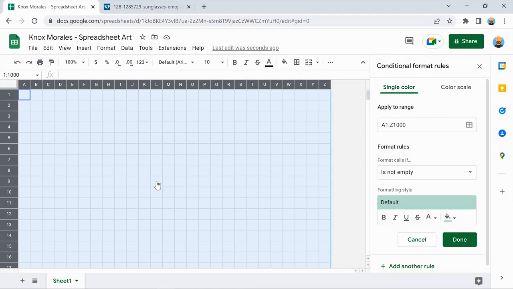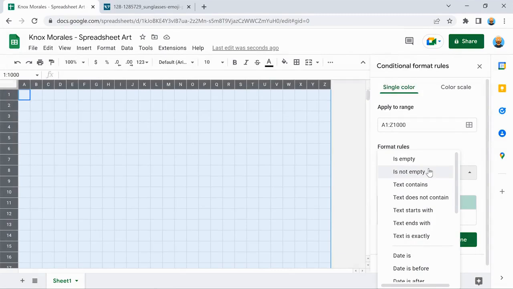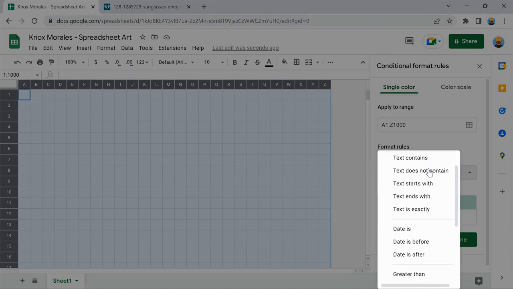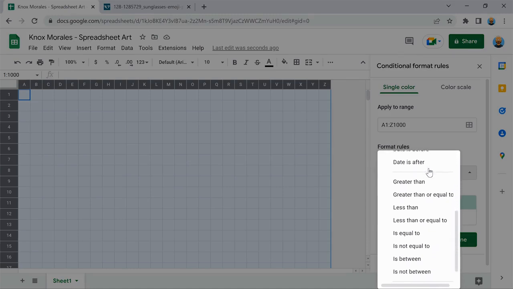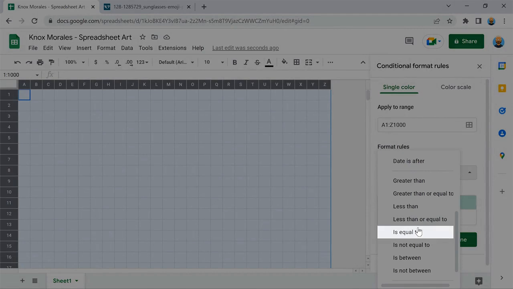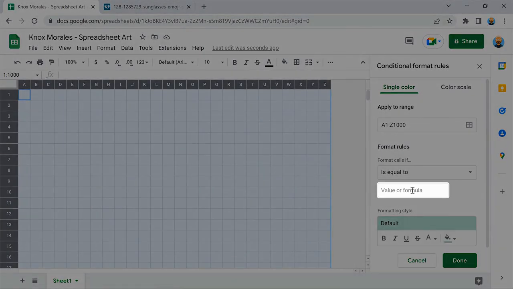There are many rules you can use to format cells. Some apply to a specific value, while others include more than one value. Some common rules apply formatting to a cell when that cell value is equal to, greater than, or less than a set value, although there are endless possibilities. For this project, select is equal to. Enter a number and select the fill color for that value.